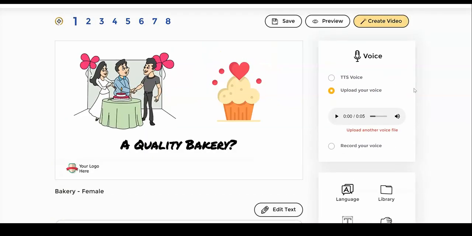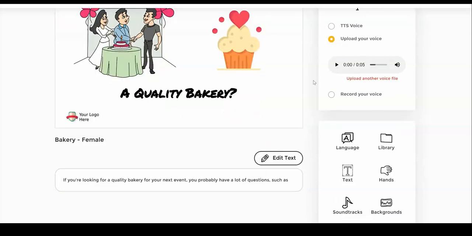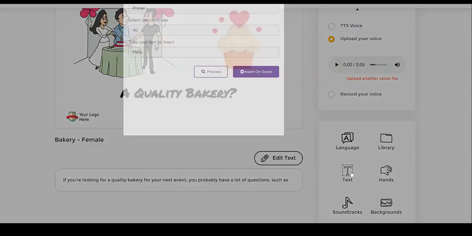Now I want to talk about some of the features that are within the application, okay? So first thing, the easiest one is you can add text.